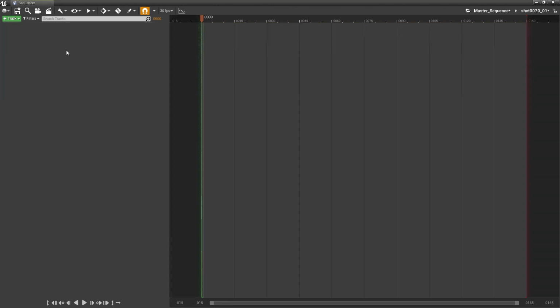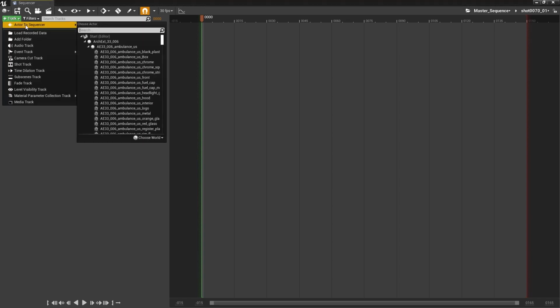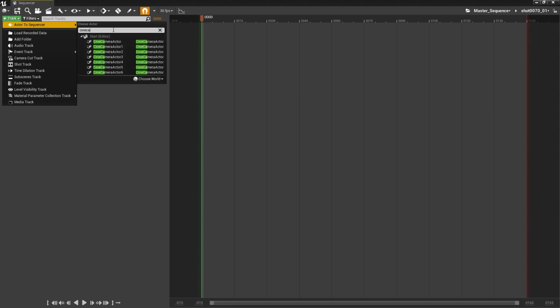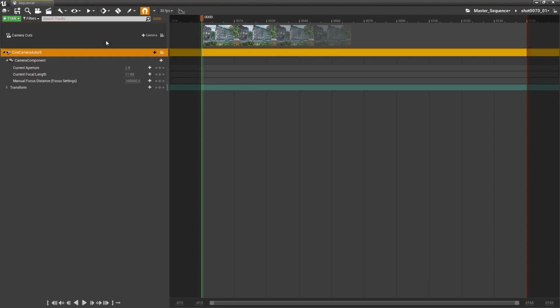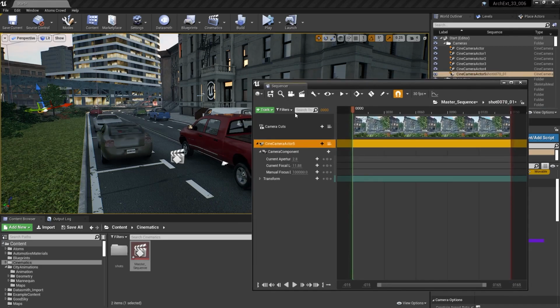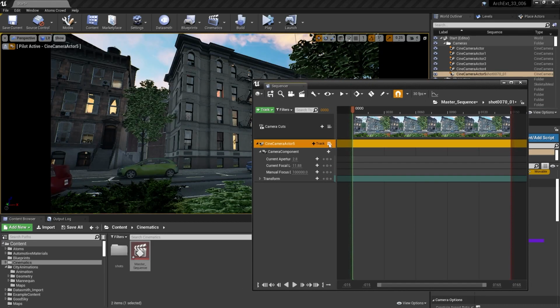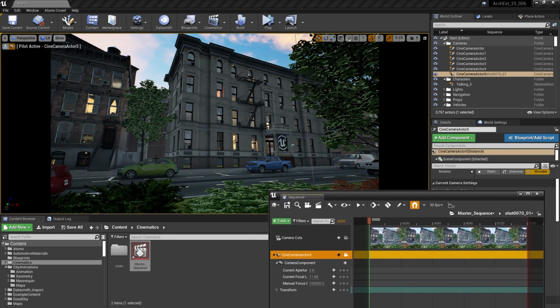From here we need to add our camera. I've already got a camera lined up, so I'm going to click on the track button again. We're going to click on Actor to Sequence, and I need to search for Cine Camera Actor 5, and we'll select that. Now I'm going to minimize my window here, and I'm going to click on the little camera icon next to Actor 5, and when I do that, it sets the viewport to that camera. So we can see that I have a nice shot here of the main building, and we're going to basically have the truck roll past the camera here.